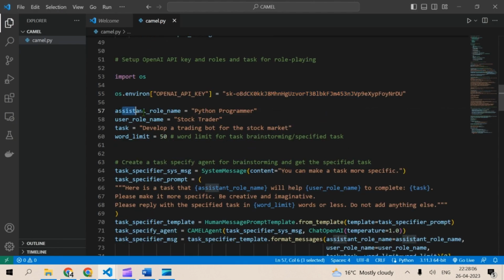Next are the roles. The assistant role is the role of a Python programmer, and the user role is the role of a stock trader. The task here is to develop a trading bot for the stock market, and the word limit for the brainstorming and specified task is 50.